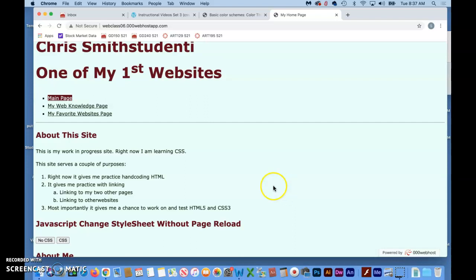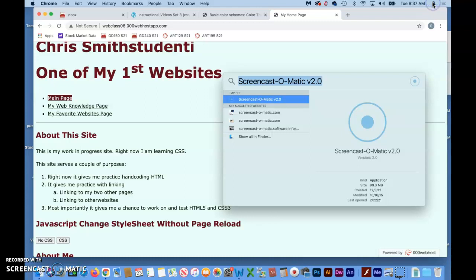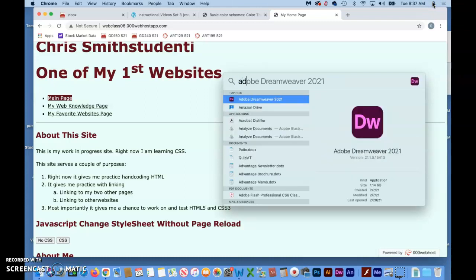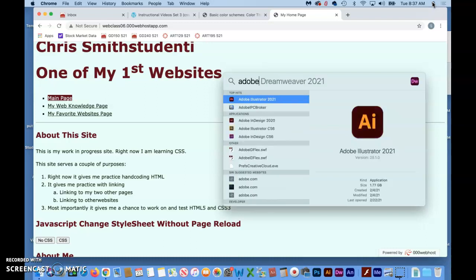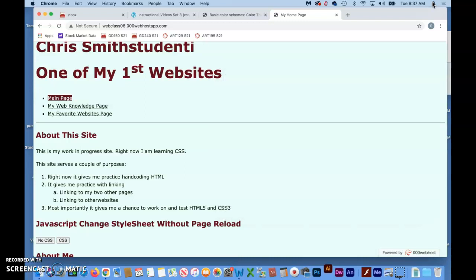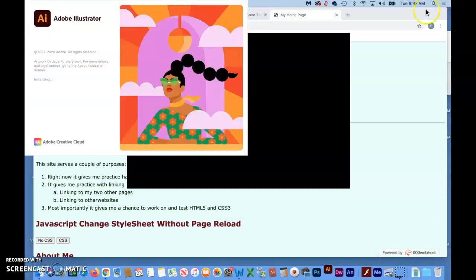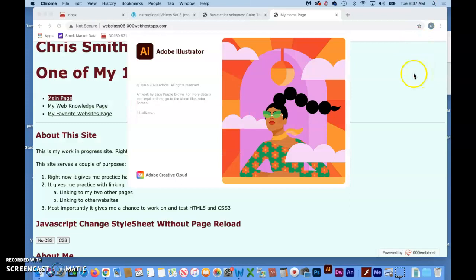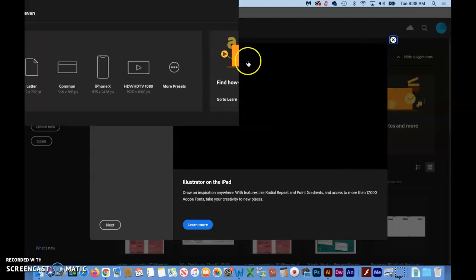To do that, we are going to use Adobe Illustrator. If you have the icon at the bottom, go ahead and click on it. If not, search for Adobe Illustrator. The most current version may look a little different than mine depending on when you're watching the video, but most of this stuff stays pretty consistent from version to version. Okay, and then we'll get rid of any of this stuff that's going on here.